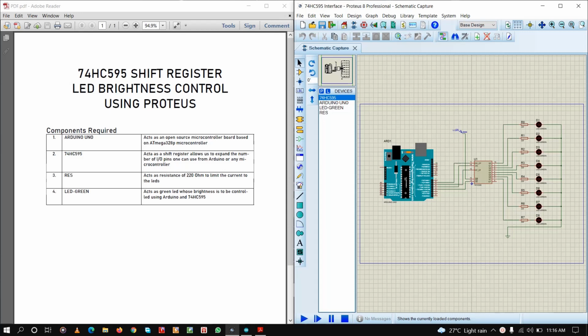Hello everyone. Today we are going to see how to control the brightness of an LED using our Arduino and shift register 74HC595 in Proteus simulation. Let us see the first components required.